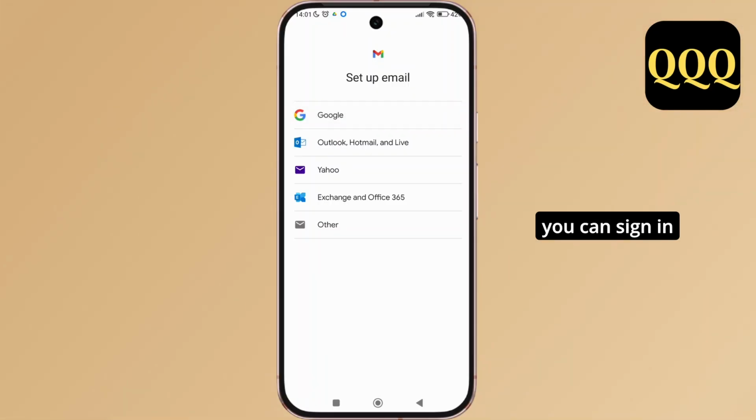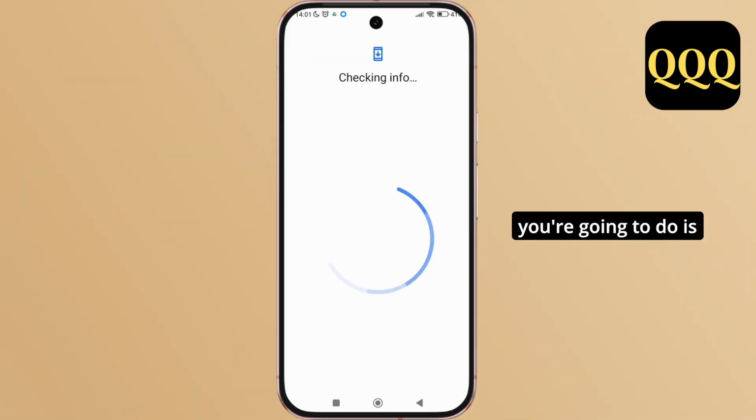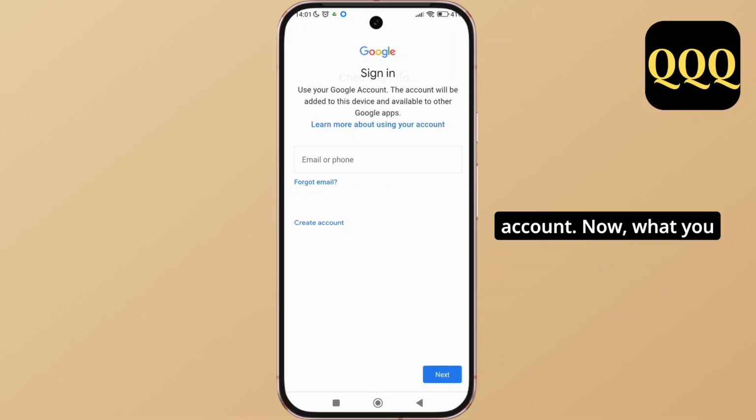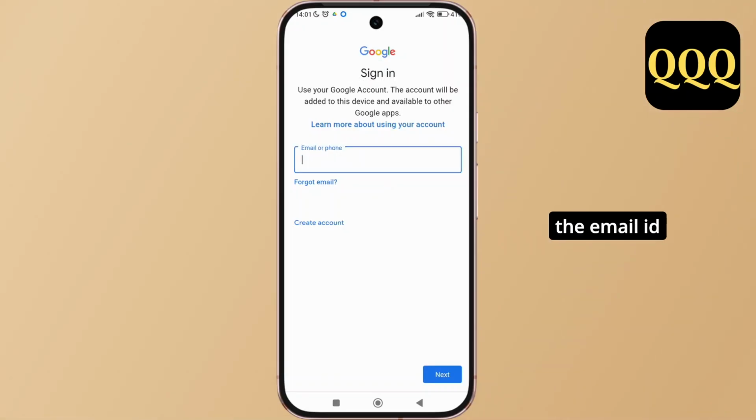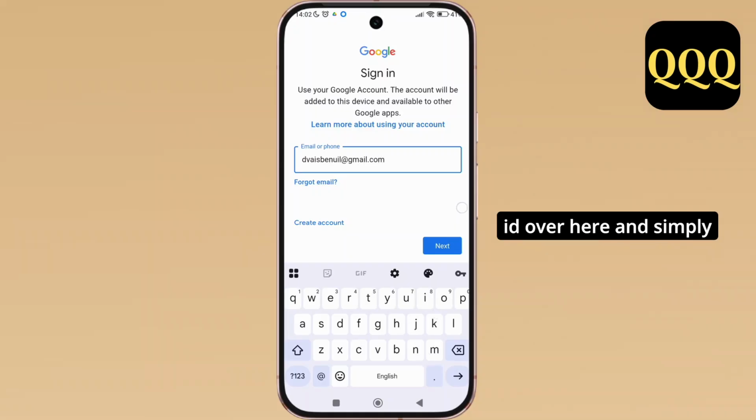Now you can sign in from a different account, or to check from the outer perspective. So what we're going to do is simply wait for a while until it loads us to the new page to sign in to a new account or to another account. Now what you can do is simply tap on the email ID and let's write some other email ID over here, and simply tap on next.